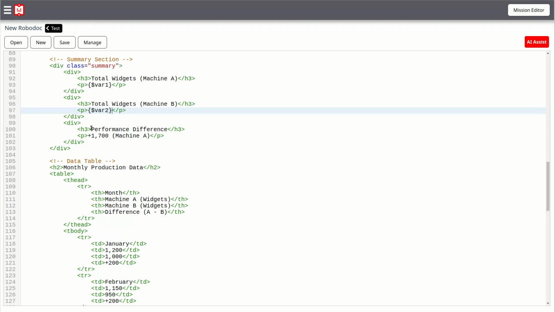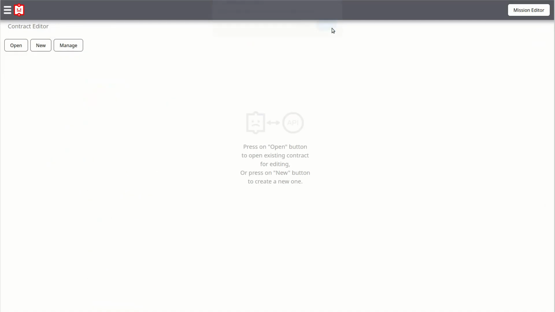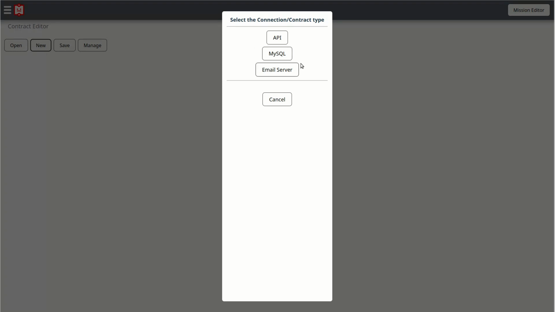Next, we will look at the contract editor. Go back to the menu icon in the top left of the screen and press on it. Press on Contract Editor. Press on the New button. The contract editor is used for creating connection contracts to external services like APIs, databases, SMTP servers, etc. At this time, Robotagentz only supports contracts for APIs, MySQL databases, and SMTP servers. In the future, we plan to expand this to other services.